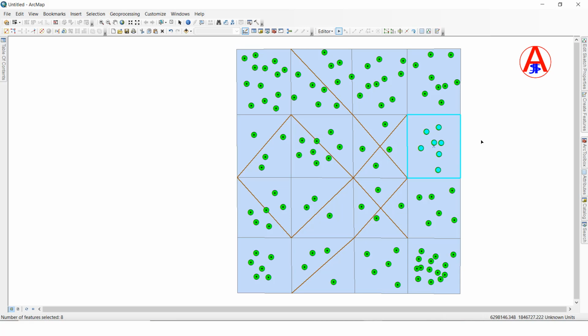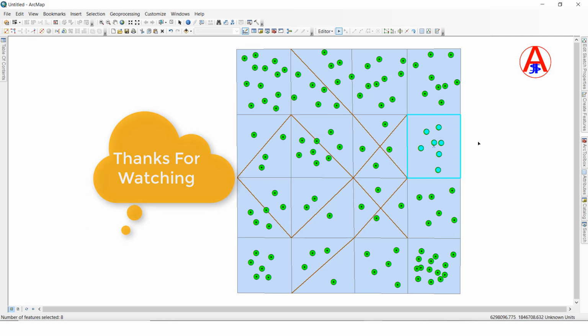Okay guys, like this we can use Select by Location and select points inside a polygon. Okay guys, thank you so much.